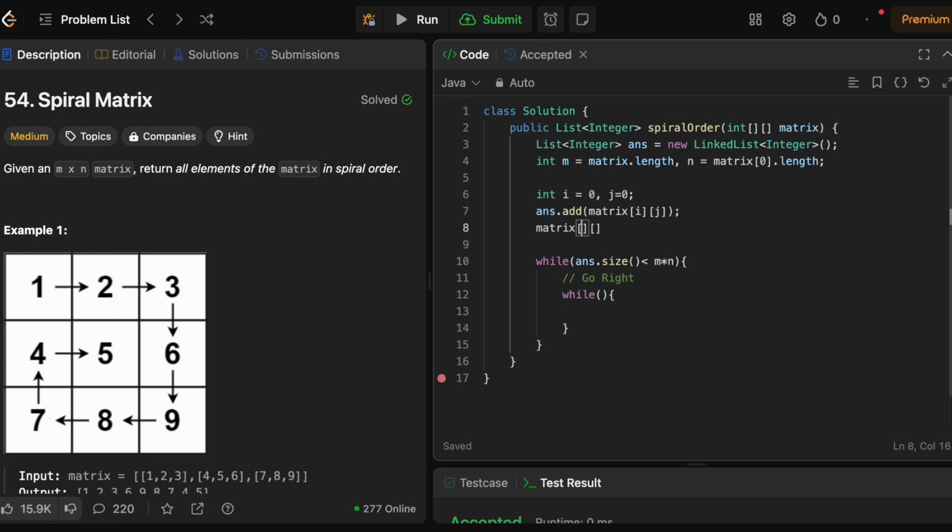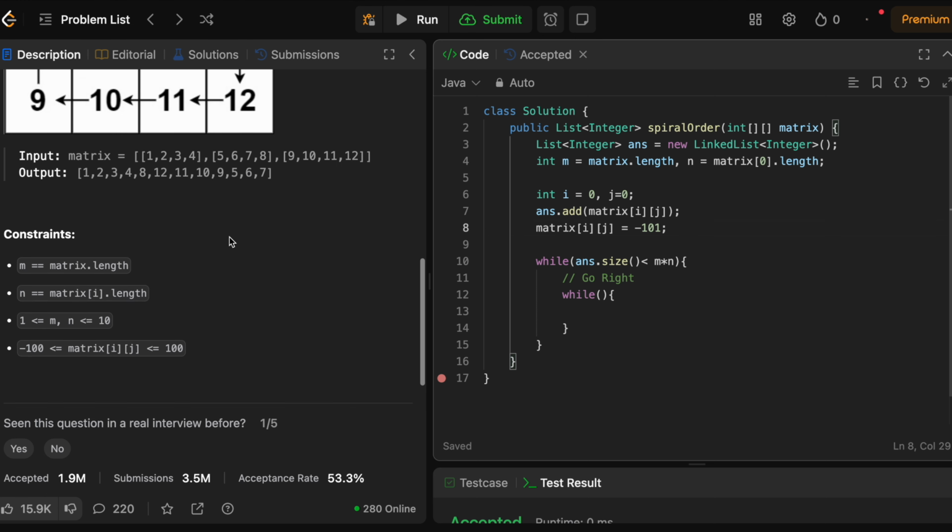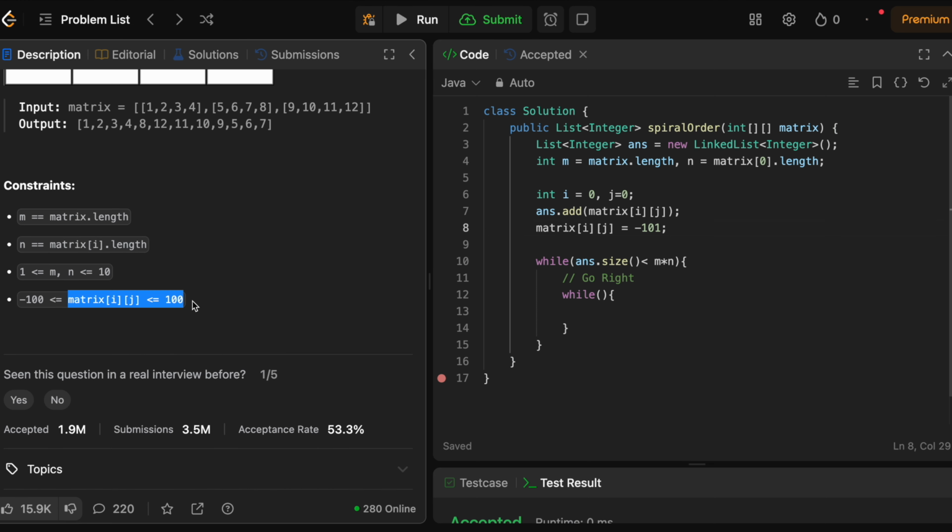How will I mark this as a visited element? I will assign it -101. Why 101? Because here you can see the element will range from -100 to +100, so no element will have a value of -101. So this will be an identifier where we can tell whether this particular position is visited or not.